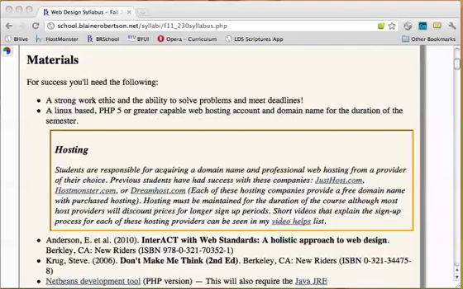Welcome. This demonstrates how to sign up for website hosting using justhost.com.